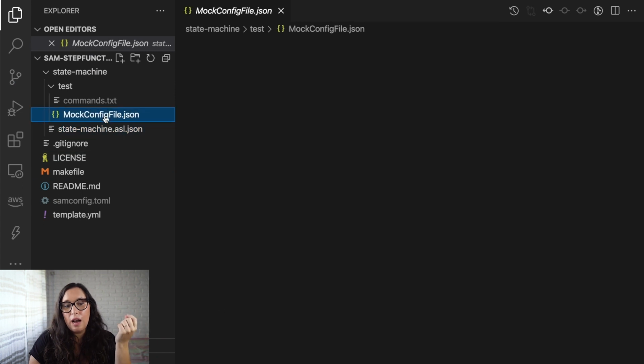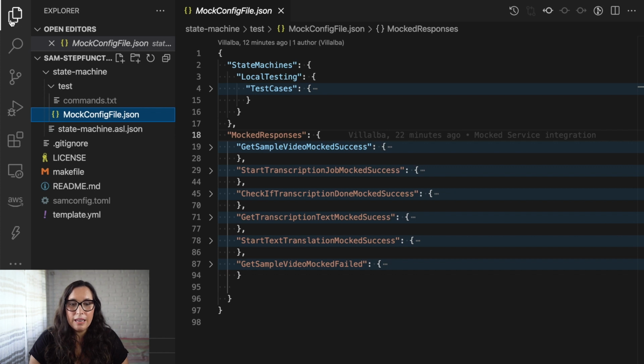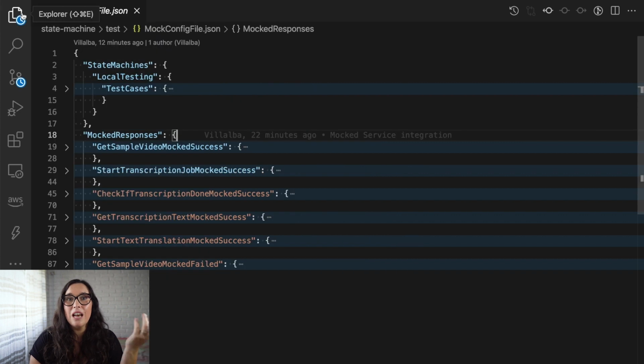For that, I created the mock config file, and this is the file that you need to create with all your test cases. You need to create it with the format that I'm going to explain here, and I'm going to leave you the link to the documentation so you know how to create it. This file has a special structure. The first part is the state machines. You can have multiple state machines within one mock configuration file.